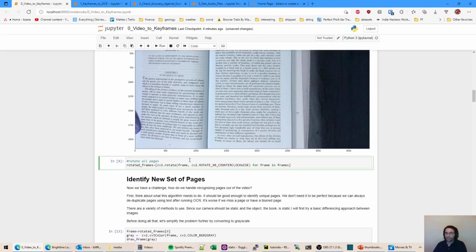Next up, let's rotate all of our pages. Nice to see everything the same way.